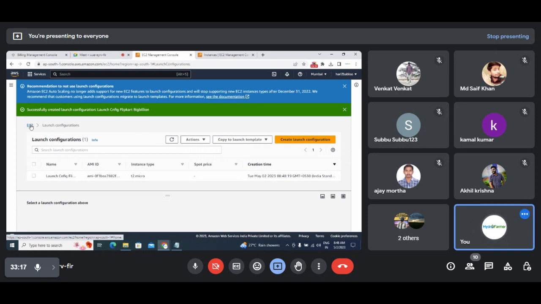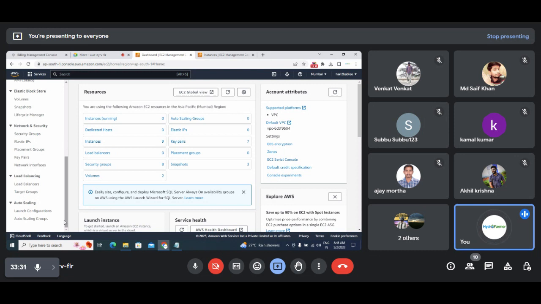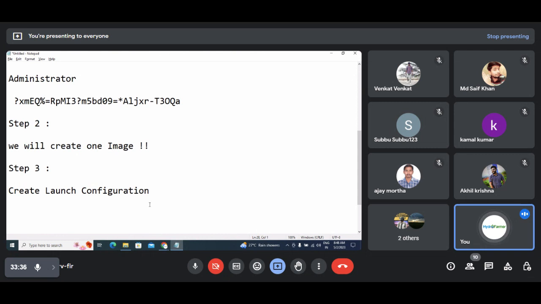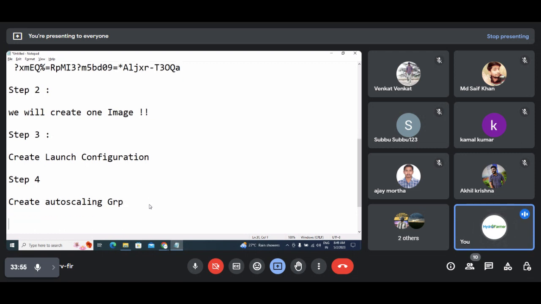Coming back, the duplicate copy of our server configuration has been done properly. Now we need to actually design this auto scaling, right? Now the actual part will start. This was just building your server configuration only. So step number 4: here we'll create the auto scaling group. This is the final and important step.